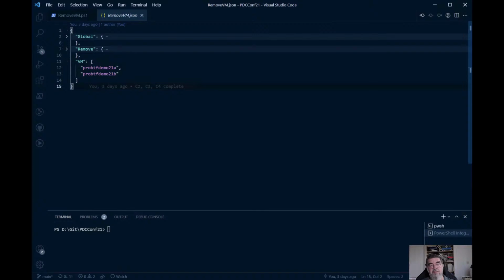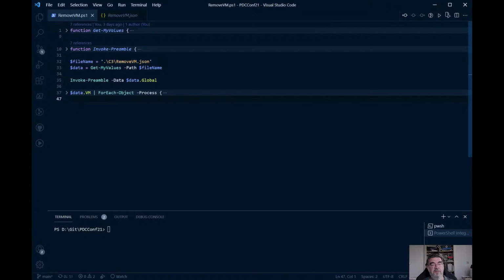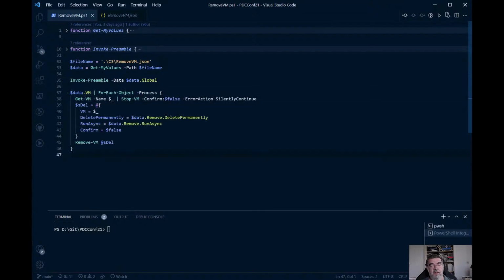And then, of course, we have the VMs, the two that we created in our first demo, and of which we took a snapshot in our second demo. We're going to remove them now with the code from our third challenge. The main structure of our code is not that difficult. We again have that JSON file where we will now run through the VM section, and for each of those VMs, we'll get the VM, we will stop it, because we can't remove a VM if it's not powered off, and then we will remove it using those settings, delete permanently and run async, that we also specified in the global section in our JSON file.